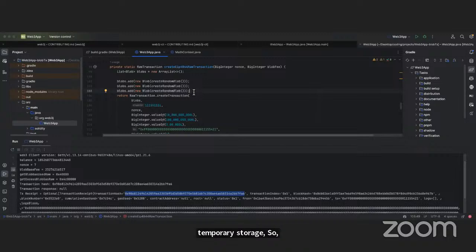There were some use cases where people were converting an image or NFT into a blob and storing it on layer one. So there can be many use cases. Basically, blobs make it easy and less costly for users to store data on layer one because it's temporary storage.